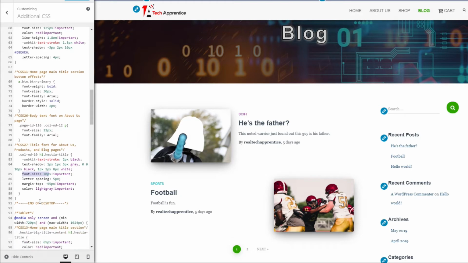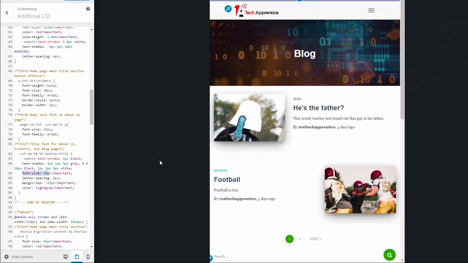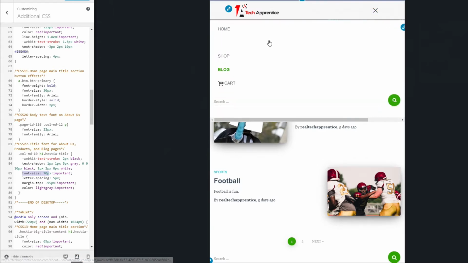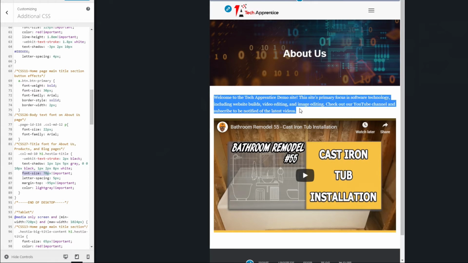Let's see here. Next, we're going to go ahead and do that same styling on tablet. So I'm going to go over here to tablet. You can see that now tablet is showing that same white font we saw earlier. We go here and go back to About Us. We're going to start there first. So yeah, the styling we just added has not affected our tablet display.